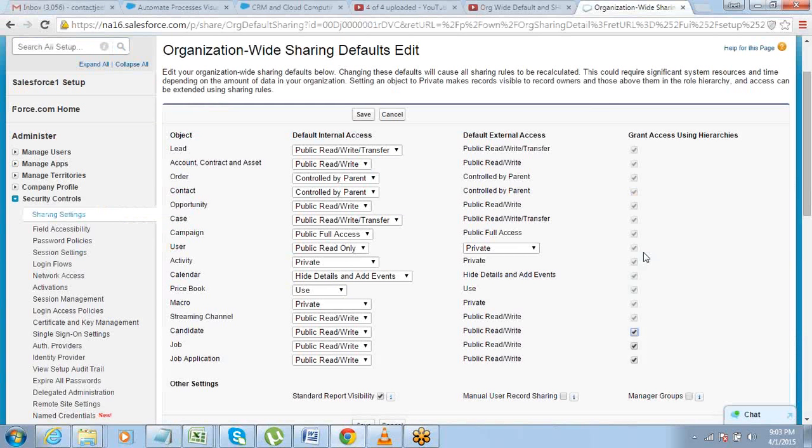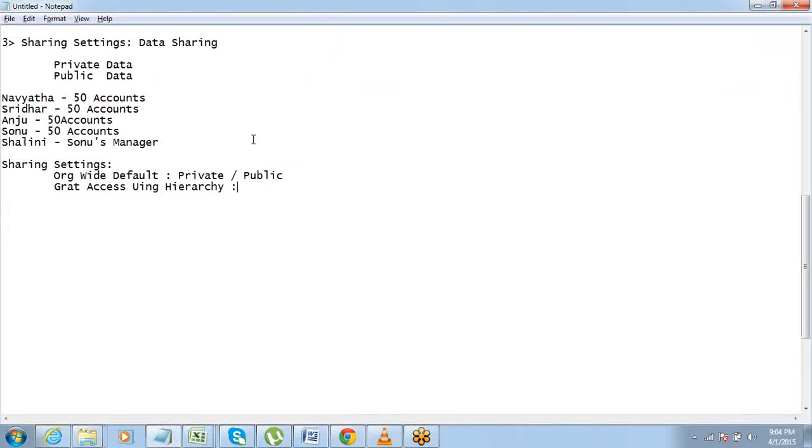Manager wants to see data. Now coming to the second situation, this second situation also comes into picture if we are dealing with private data. Let's say Anju and Sridhar, these two people, have their own 50 accounts. Data is private. Anju does not get to see Sridhar's data. Now, Sridhar is going on leave for 15 days.